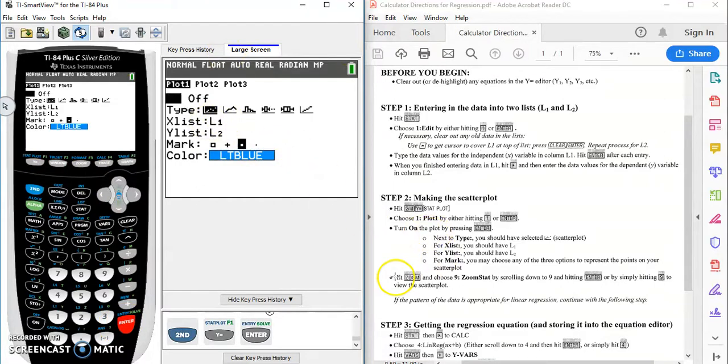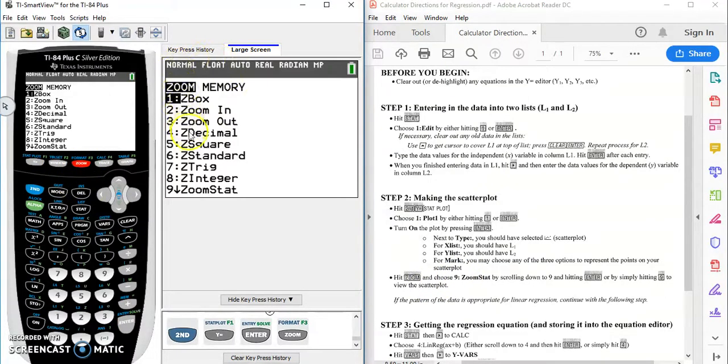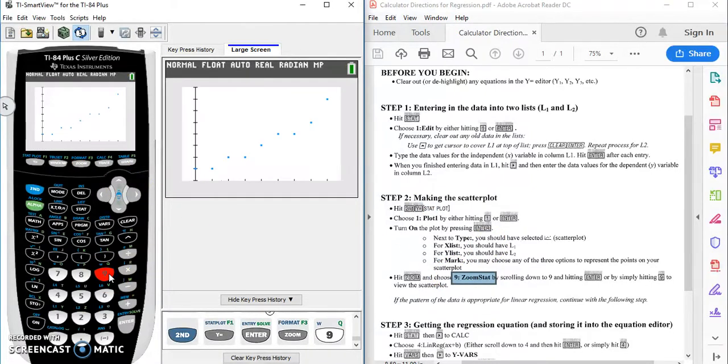So when we're here, before we go graph it, what it says is to hit the zoom button. So zoom is right up here. We're going to hit the zoom button. And there's a bunch of options here. There's some built-in ways that the calculator can set the window for you. So option 9 says zoom stat. Again, we're using the stat plots because we have some statistics, which is just data. If we hit zoom 9, it'll automatically set the window to what it thinks is best, and I can see my scatter plot.